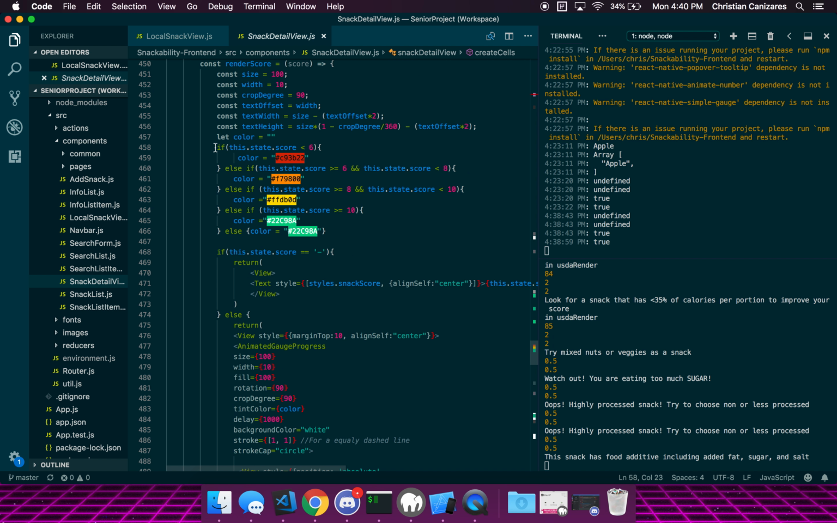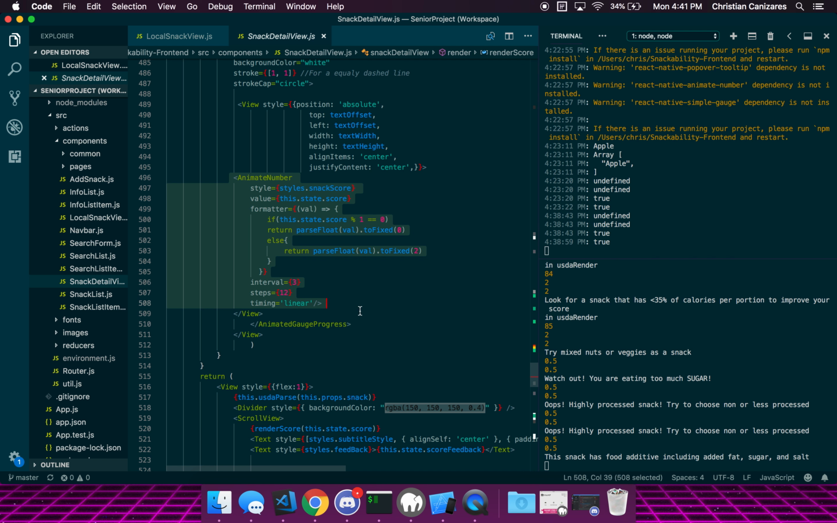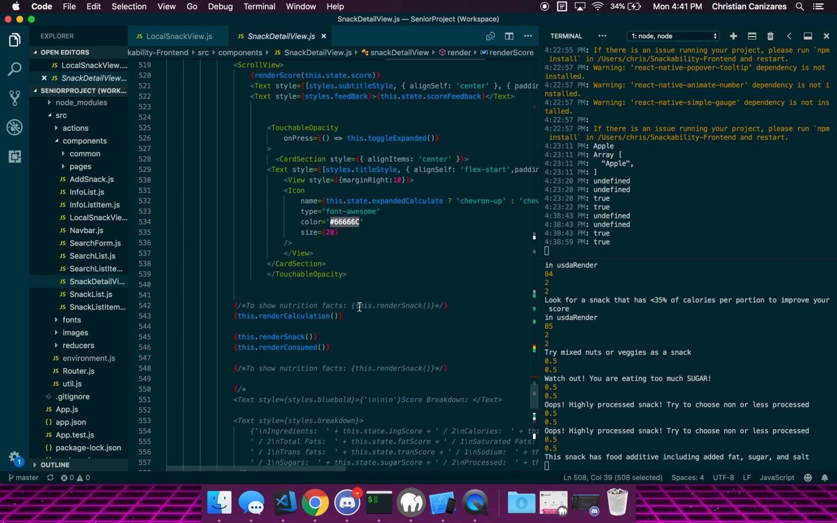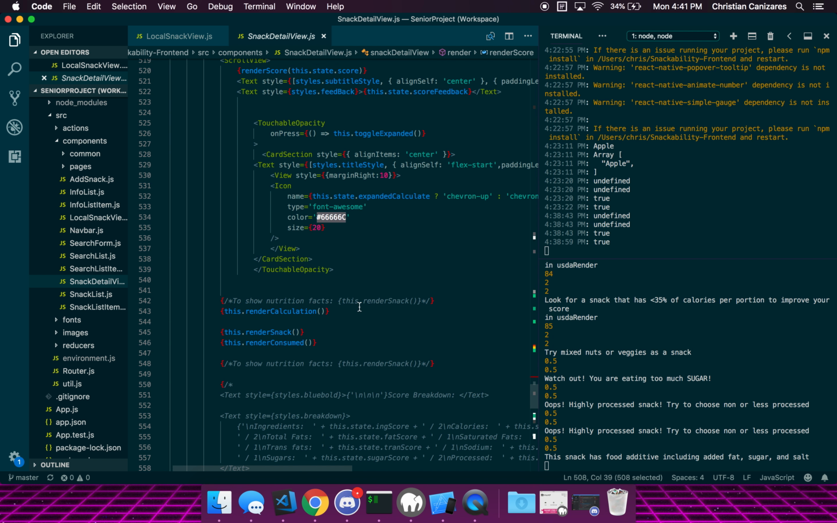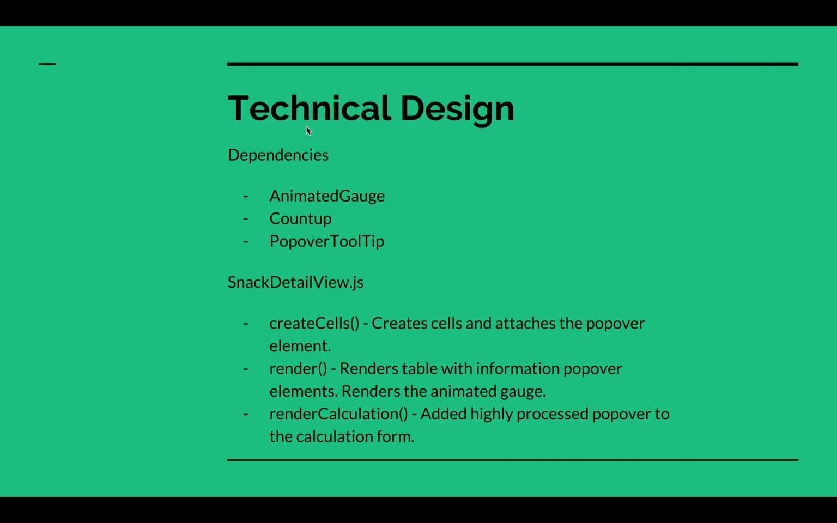Right, so here in the render you can see this is where we decide the color that the animated gauge is going to be. And here we describe the animated gauge progress and the animated number. And so this is the only page we had to touch, so that's pretty much it for the technical design.